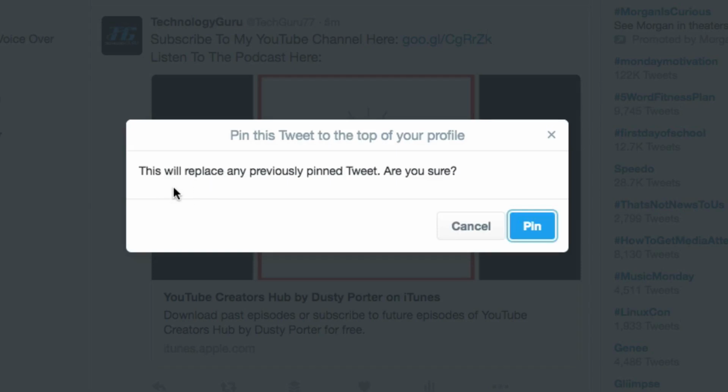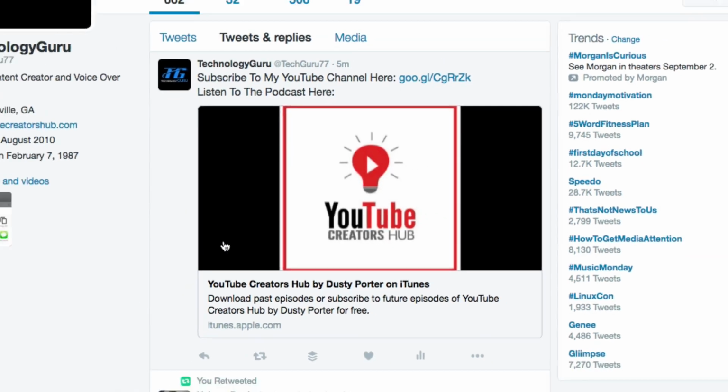So if you go back and you want to pin a new tweet, you can do that, but it will remove and replace your previous one. So go ahead and click the blue pin button there.